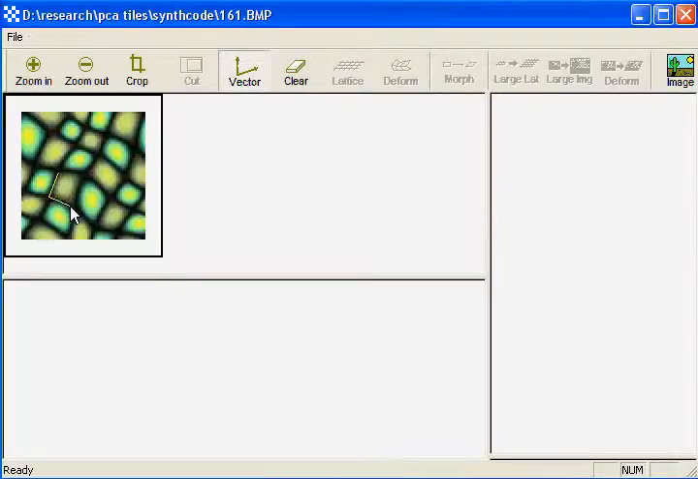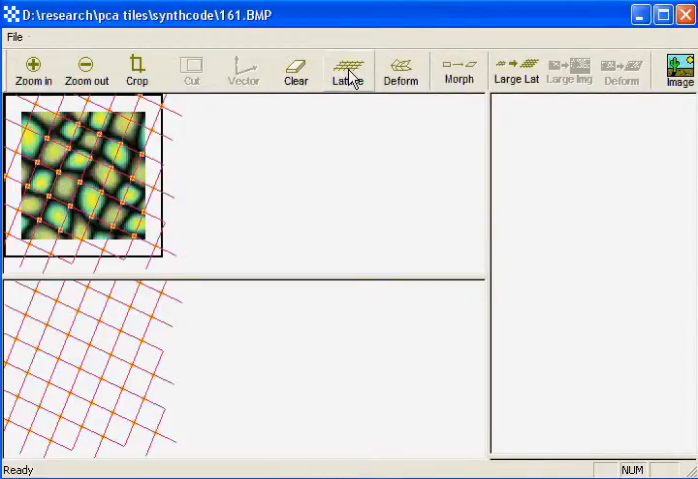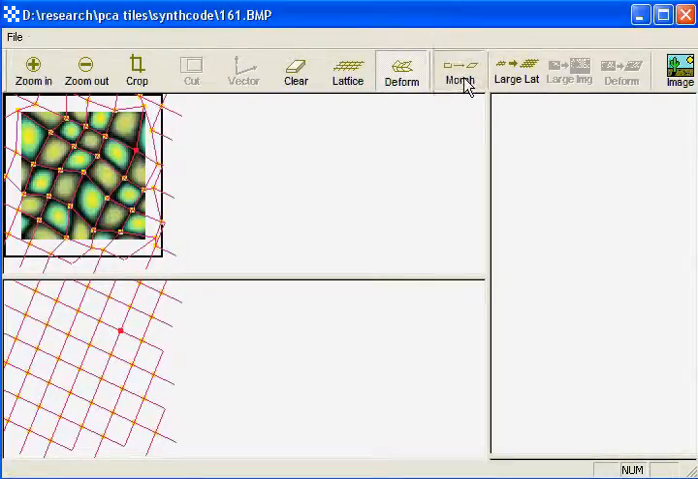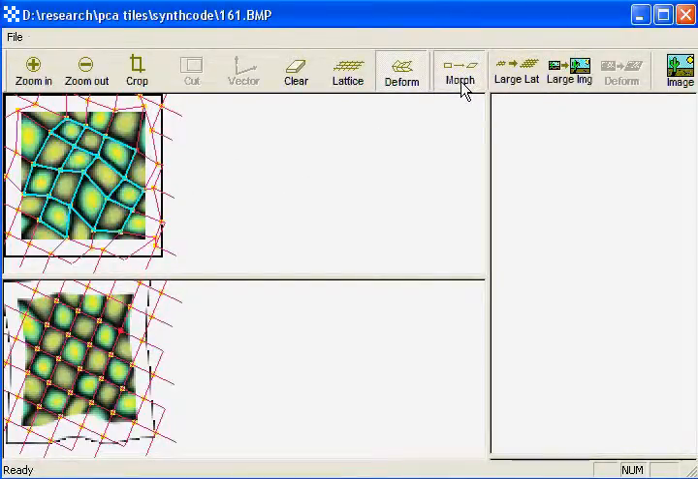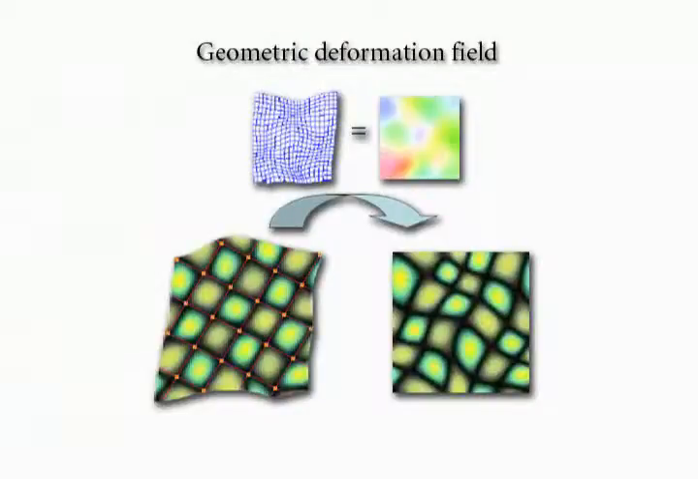Relating this near-regular texture to its regular origin, we first identify its distorted underlying lattice, in this case, interactively. We then straighten out the distorted lattice into the nearest regular lattice, such that we have a type 1 regular version of the input texture. We compute the geometric deformation field between the near-regular lattice of the input texture and the regular lattice.